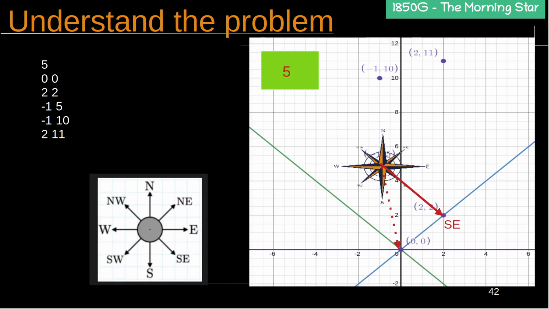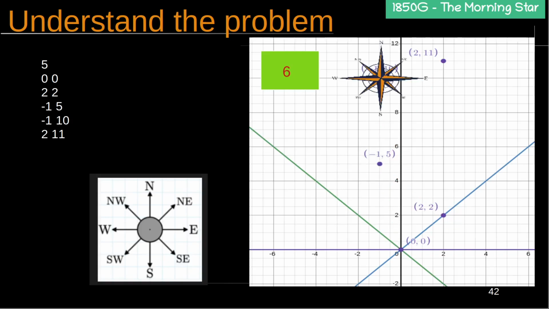Minus 1, 5 with 0, 0, there is no direction. Minus 1, 5 with minus 1, 10, we have a direction to the north. So we have 6 directions until now. And minus 1, 5, 2, 11, there is no direction. Minus 1, 10 with 0, 0, no direction. With minus 1, 5, we have a direction to the south. We have this direction number 7.